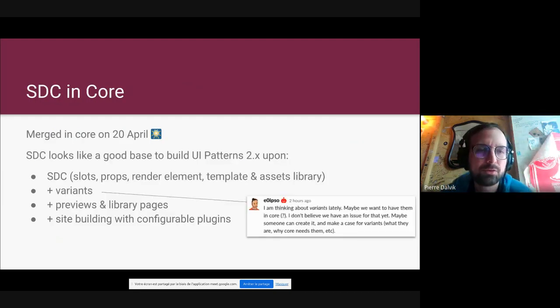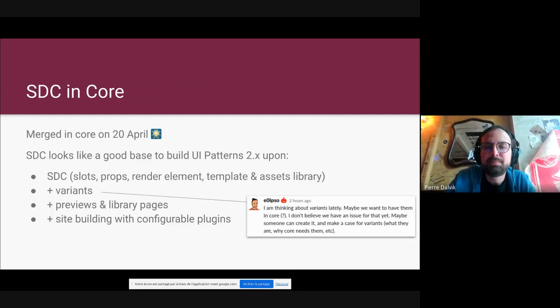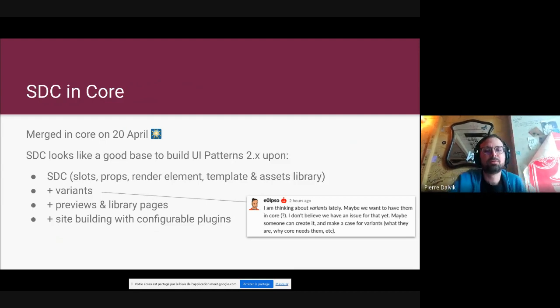Because we are talking about UI Patterns 2, let's also talk about Single Directory Components in core. It was merged on the 20th of April, so congratulations to the SDC team. SDC looks like a good base for UI Patterns 2. First, because it's in core, and also because it implements slots, props, render element, and templates as a library, kind of the same way as UI Patterns, or sometimes a bit better. So it would be a good idea to use it as a base for the next release.